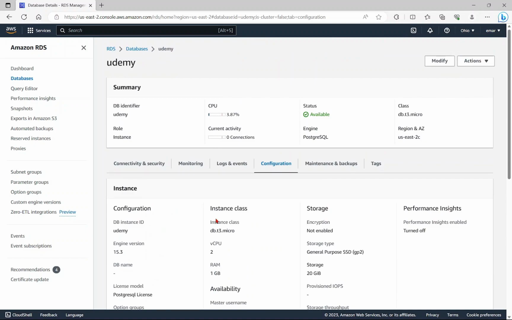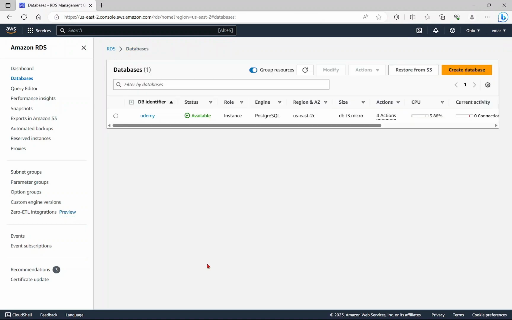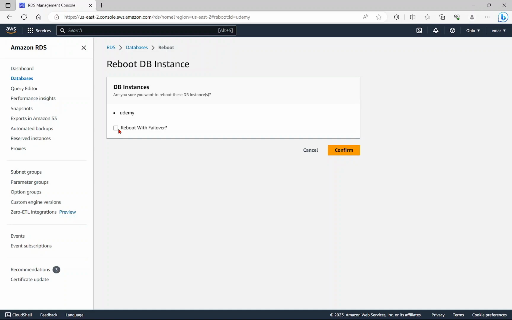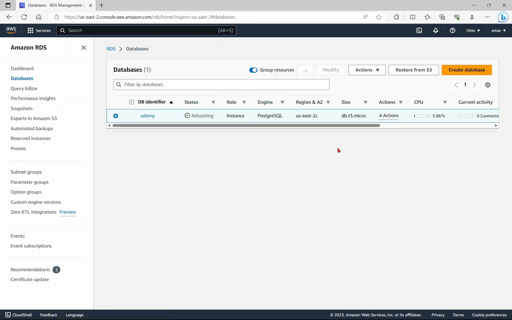And when we go back to the main console, we'll see that our primary database is in US East 2C. So if your instance needs to fail over for any reason, it will switch over to the secondary location without you having to do anything. You could perform a manual failover to your other availability zone when you perform a reboot of your instance. So for instance, when you select actions, reboot, and then select reboot with failover, then the DB instance will fail over.